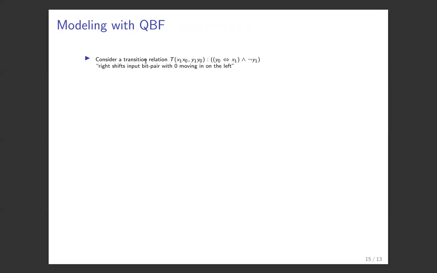Okay. So consider the transition relation. I've already given you examples of transition systems, and based on what I've introduced today, you can, as exercises, try to model what I'm doing here for those examples, the code example and the hardware example that I have already shown you.